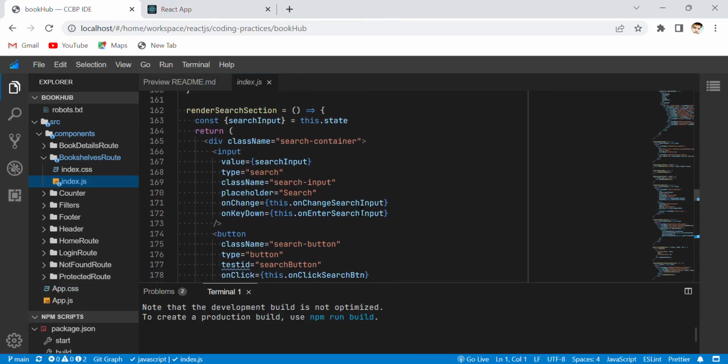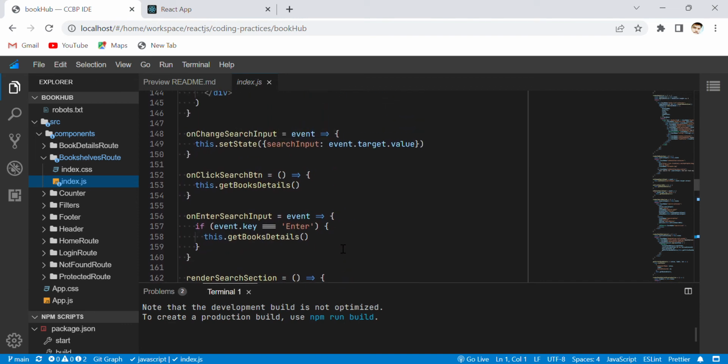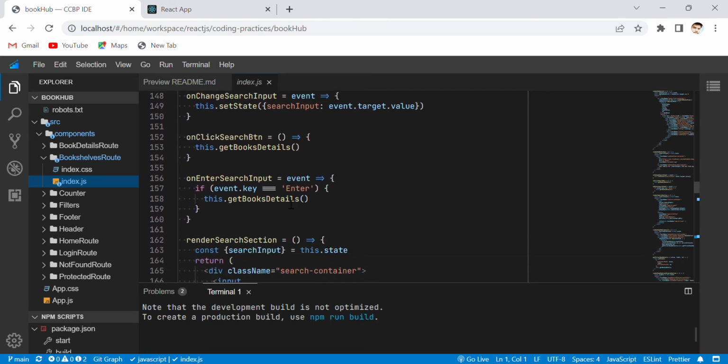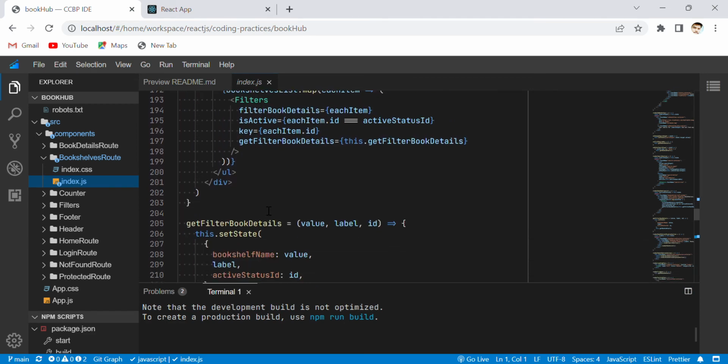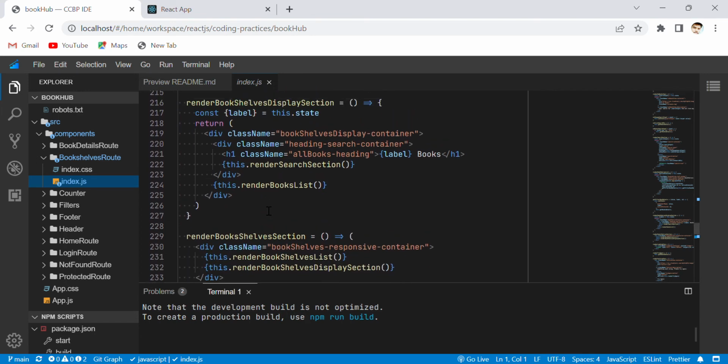You can see onChange search input and onEnter search input. We have updated the state by using this.setState. You can see that if event.key is equal to Enter, it directs you to the this.getBookDetails page. And the next one is render books list.